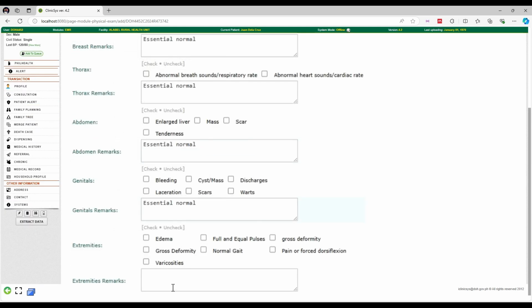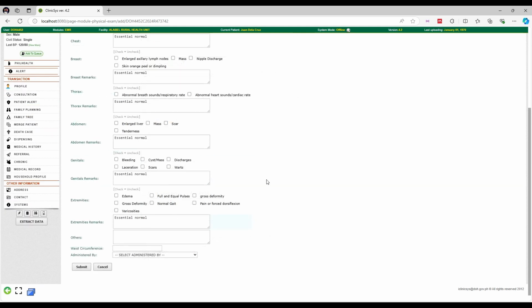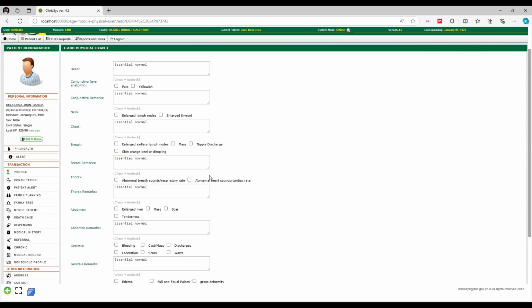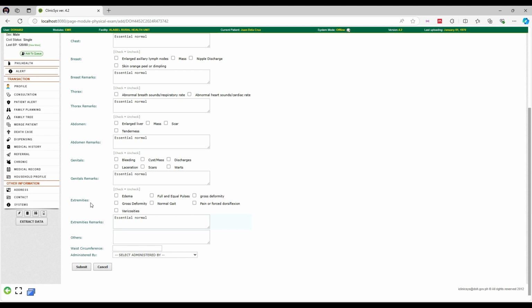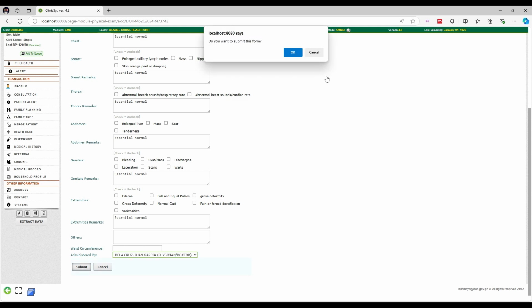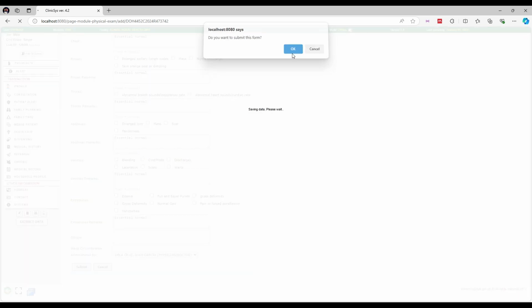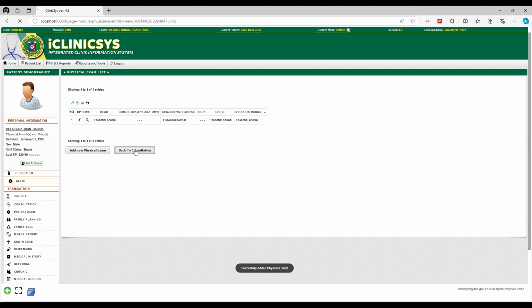However, if the empty boxes don't have any options before it, you need to type the findings in it, or if there's no findings, just type essentially normal. Only the other section is exempted from this. Click Submit once you're done. Then go back to the consultation.